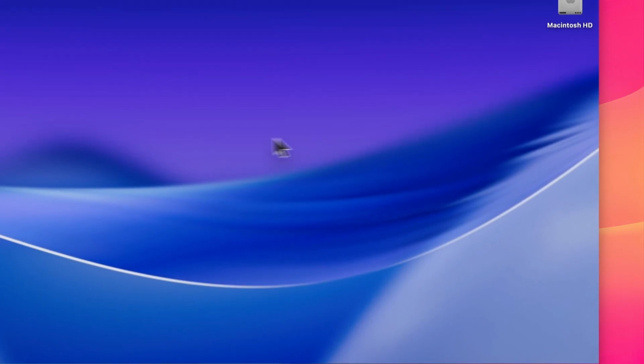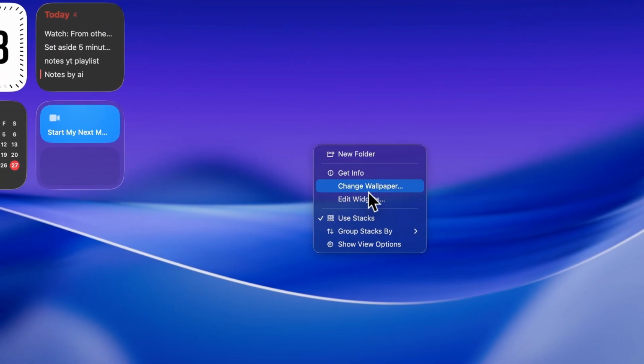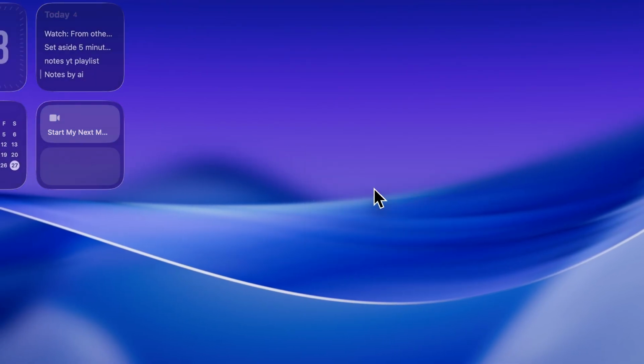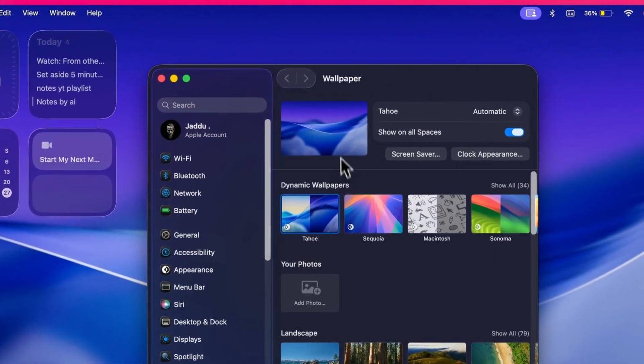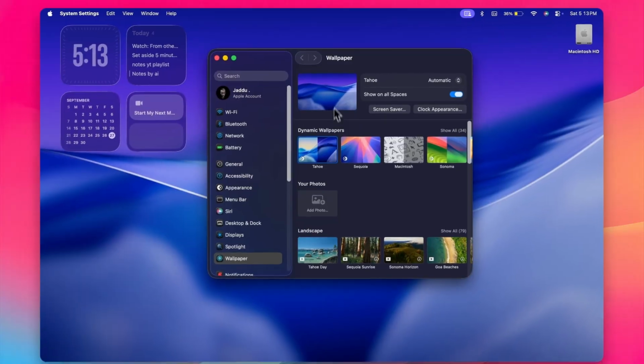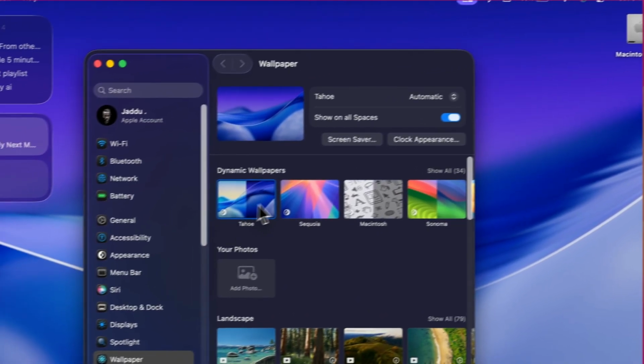Also a new wallpaper is available in your wallpaper settings. Now go to Change Wallpaper, and here you can see a new wallpaper available, and this is pretty good, not bad. And after that, let's go to the next feature.